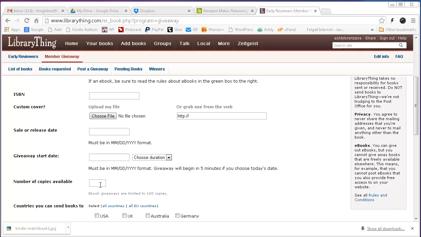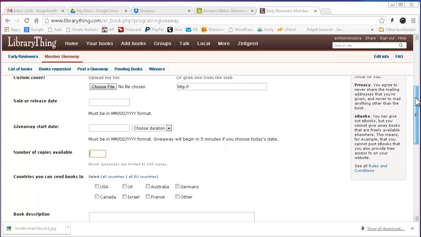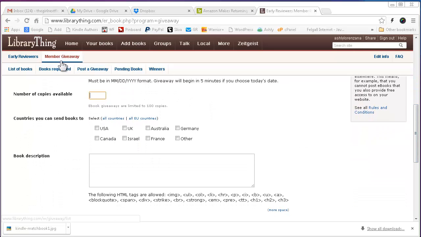For number of copies, it says the ebook giveaways are limited to 100 copies. I've done an ebook giveaway with 100 copies, but it didn't do as well as one with about 25. So you may want to experiment with this too, to see what works best for your book and gets you the best results.